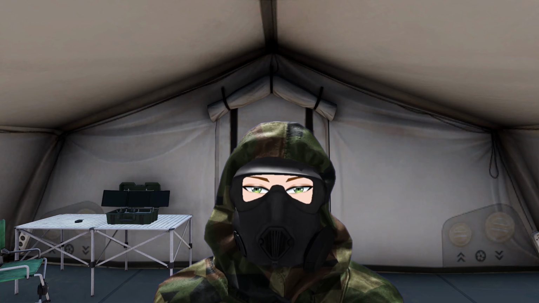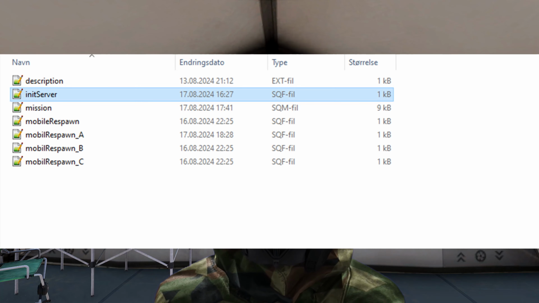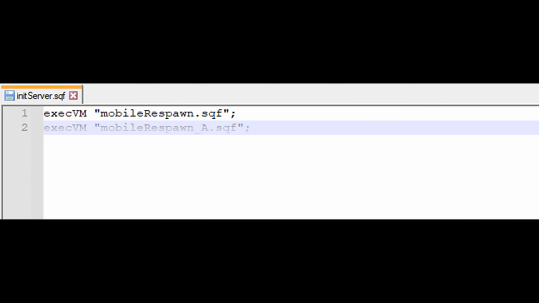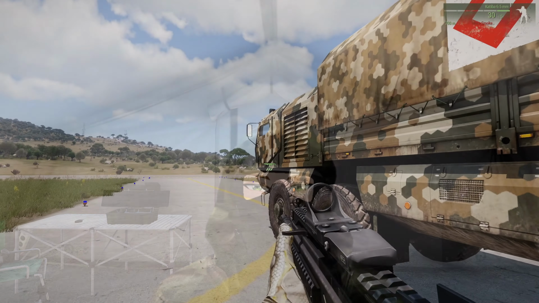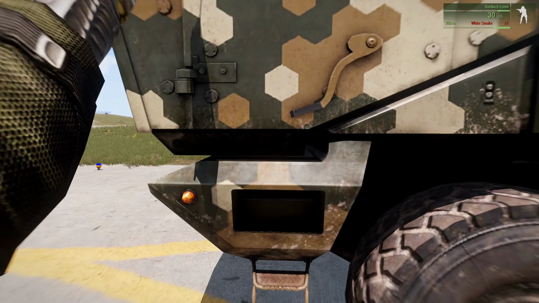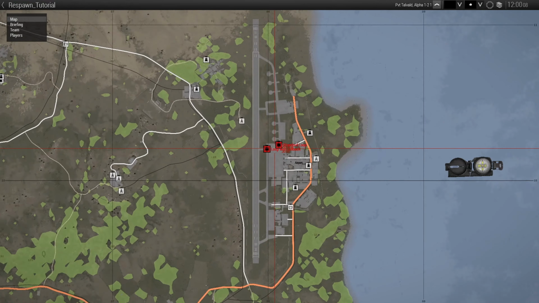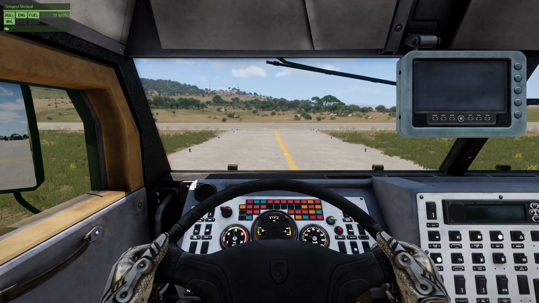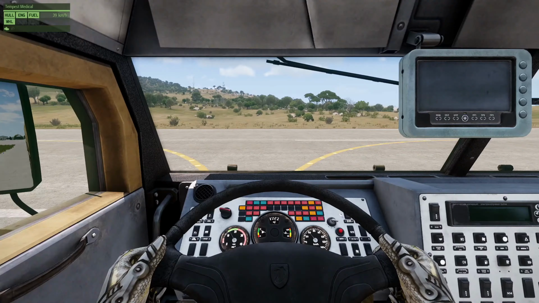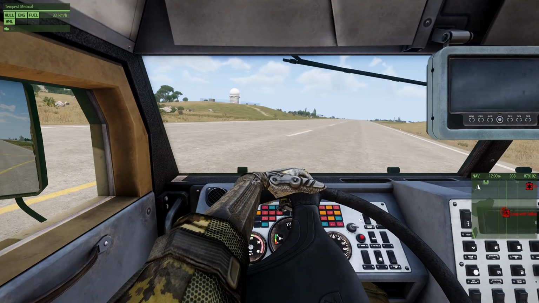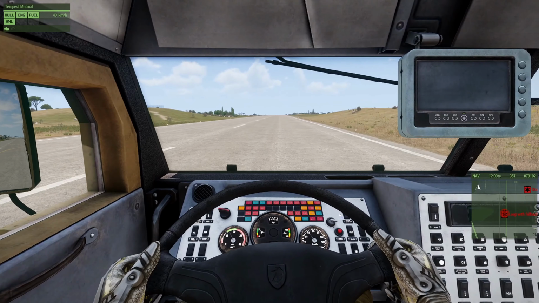Now remember, open the init server SQF file and paste in execvm mobile respawn _ASQF. And that's it. Now, if you start a mission with this setup, you will see that the marker moves to follow the vehicle or person you have designated. When they are neutralized, the marker will move to the selected fallback position, but when the object respawns, the marker will start following it again.